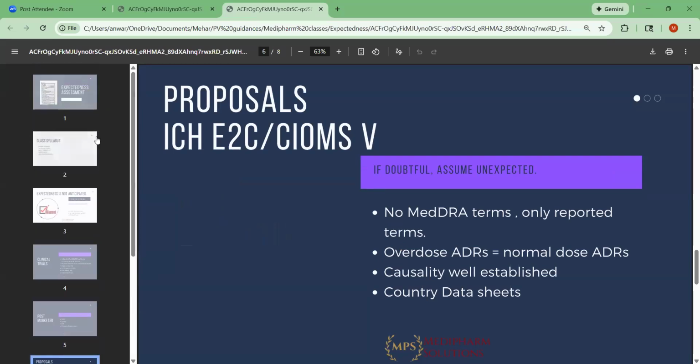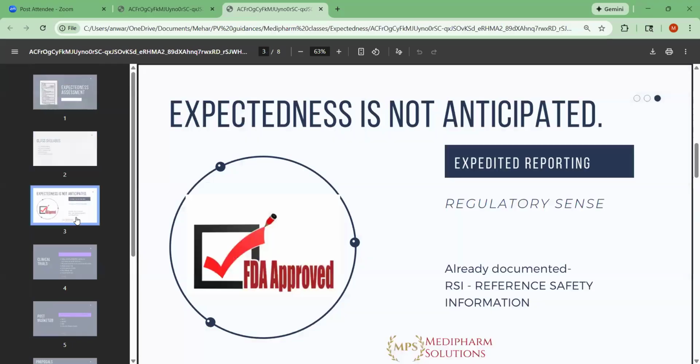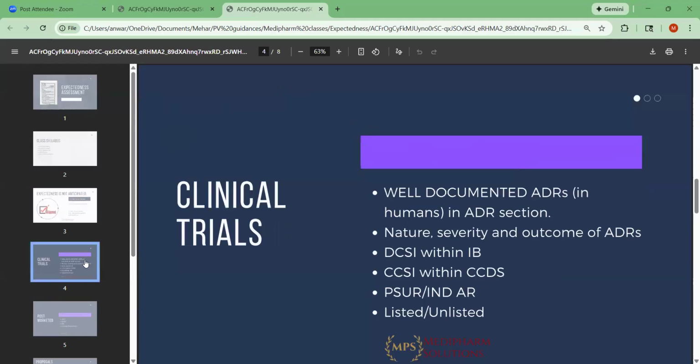Okay, so this is what we do in assessing expectedness. Why do we need to assess expectedness? Expectedness is nothing but a well-documented adverse drug reaction in humans, and it is present in the adverse drug reaction section. When we assess expectedness, we should also look into the nature, severity, and outcome of the adverse drug reactions. We consider all this when we are assessing the expectedness or the listedness.